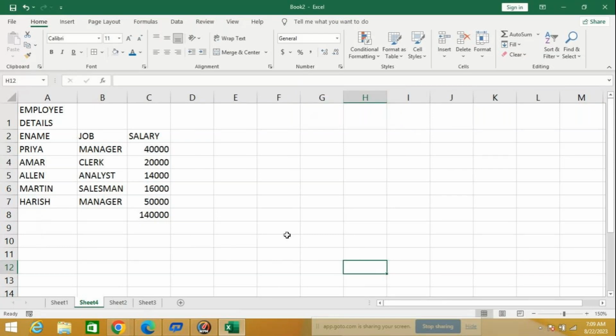So by default, how many sheets are available in a workbook? One sheet. Which is the active cell? The cell on which the cursor is placed. The default active cell is A1. Whichever cell is active, only in that cell can you type the text or number.